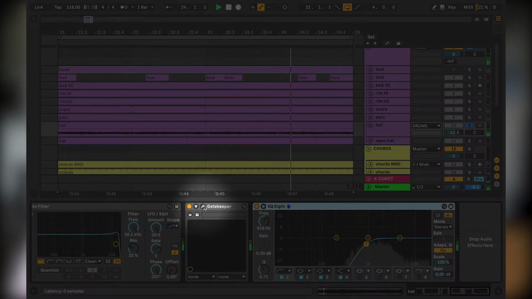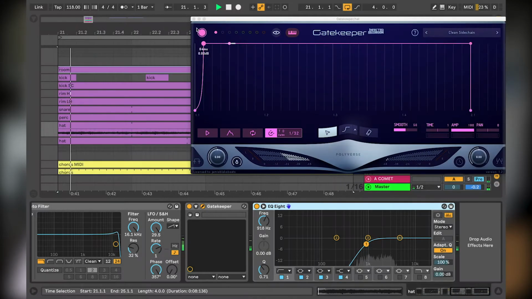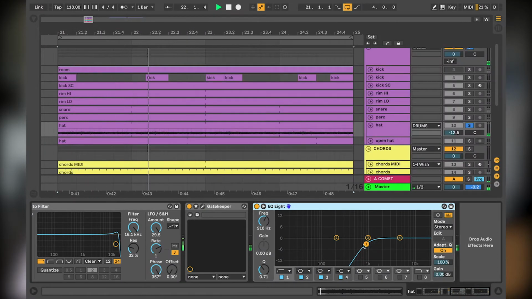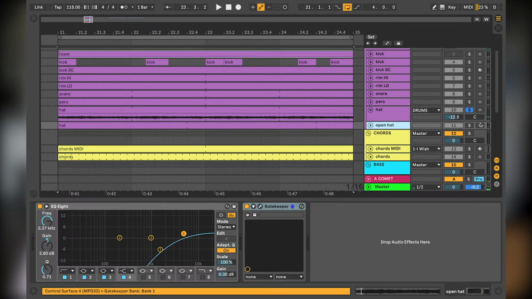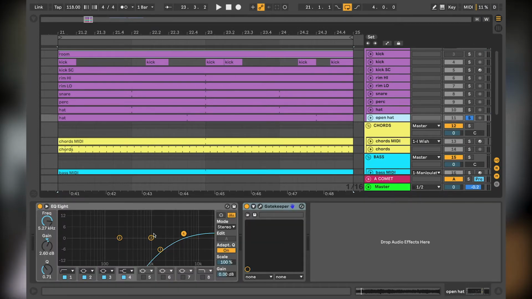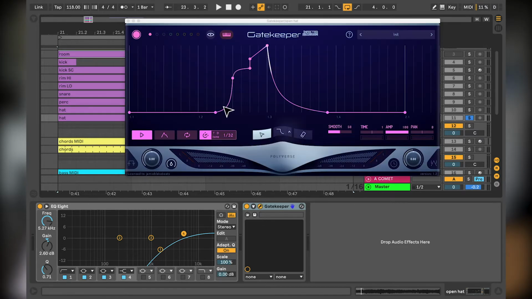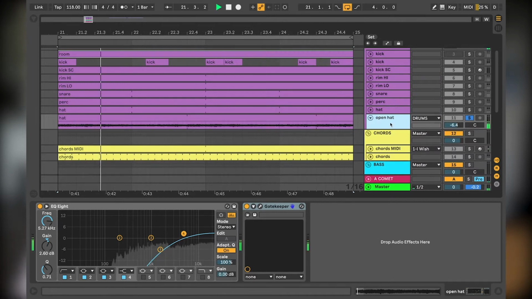This instance of Gatekeeper, again, is just a side chain from the kick, and then cut out the low end. Okay, and last but not least, I have the open hi-hat sound. On the open hi-hat, I just have a lot of low end and mid frequencies rolled off. And then inside Gatekeeper, I just have this funky little envelope that will swell this noise right into the snare sample. So let's take a listen to that.